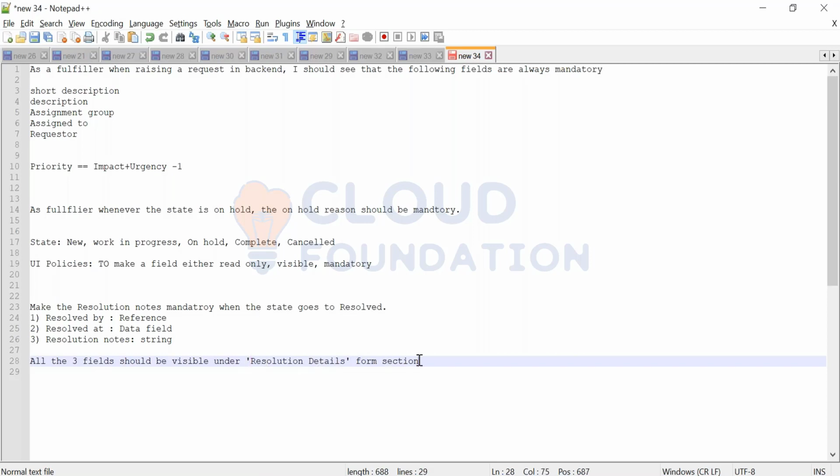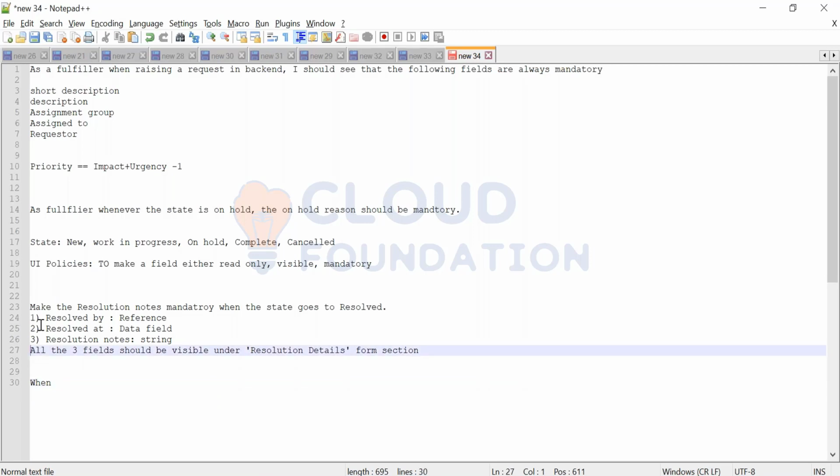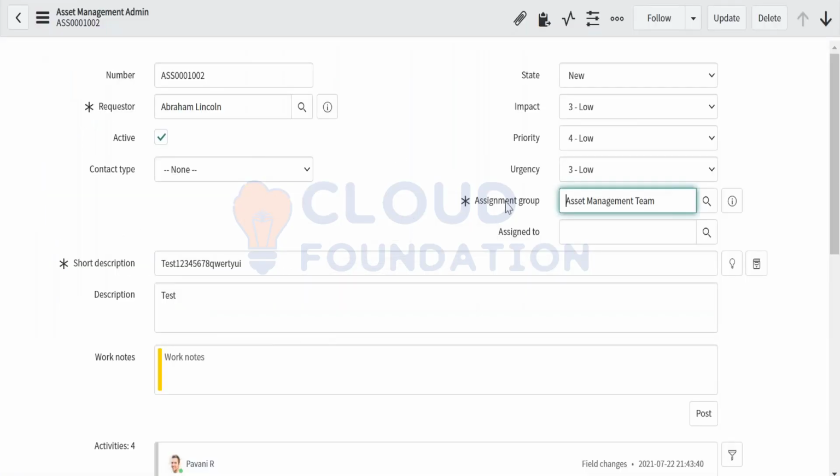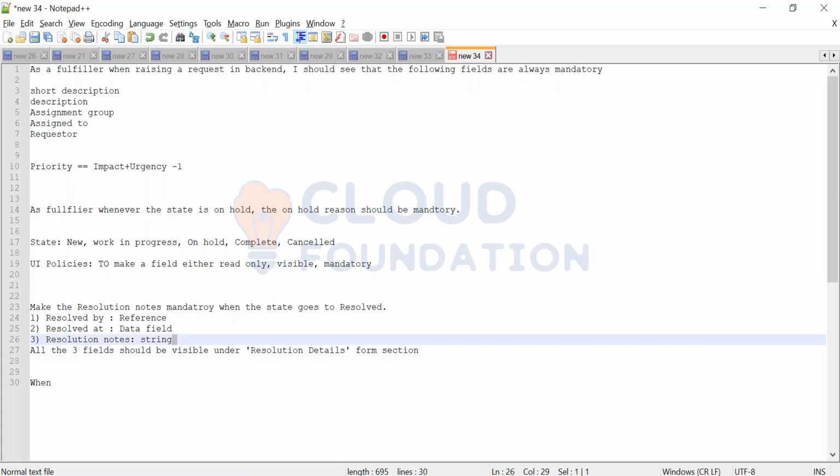Then one more thing. All three requested fields should be under resolution details, under this form section only. I don't want them in the main form. Don't mistake me, when I'm saying it, it's the client. They don't want it in the main form.